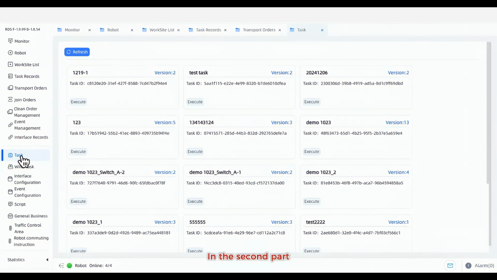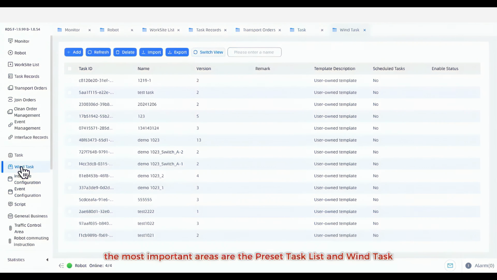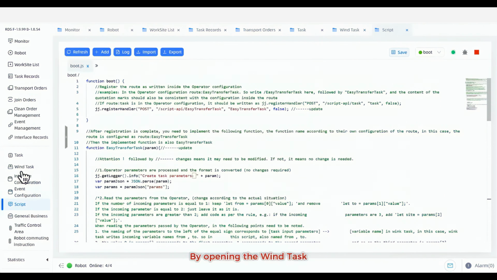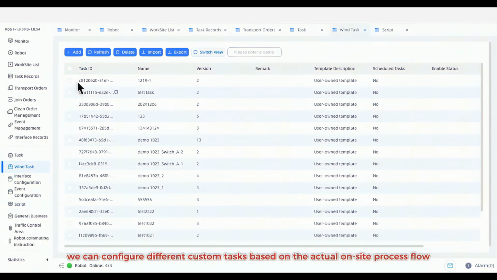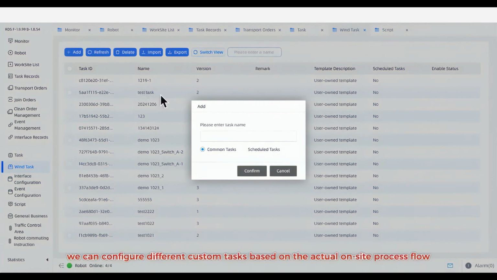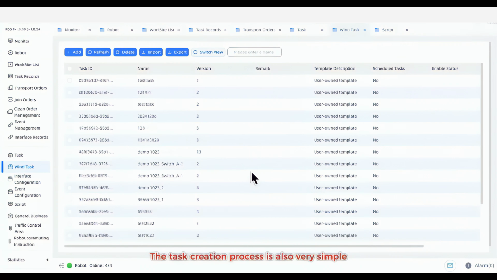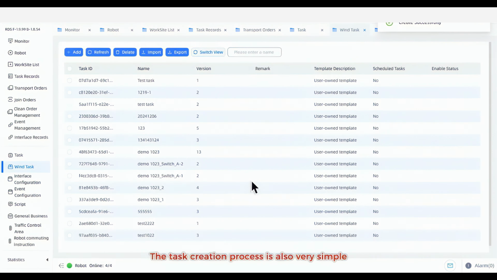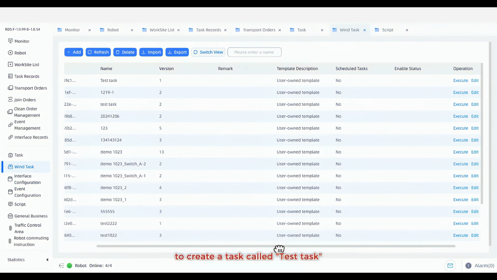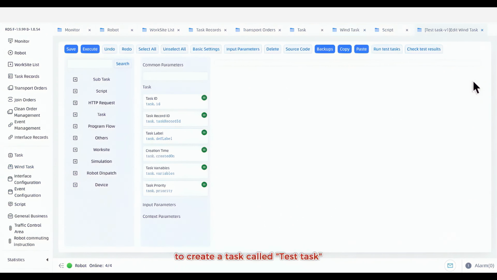In the second part, the most important areas are the preset task list and the win task. By operating the win task, we can configure different custom tasks based on the actual on-site process flow. The task creation process is also very simple. For example, to create a task called the test task.